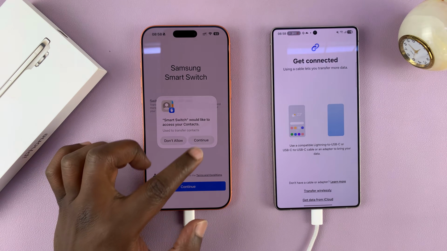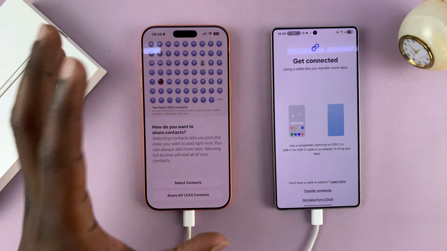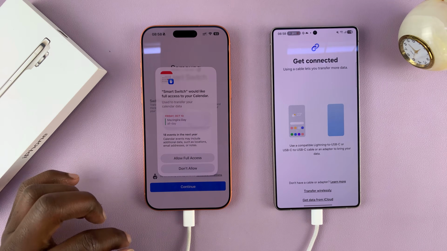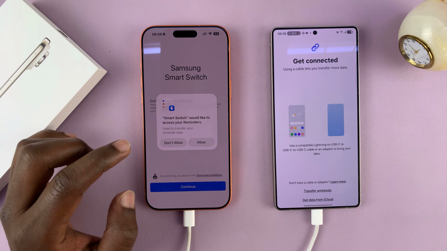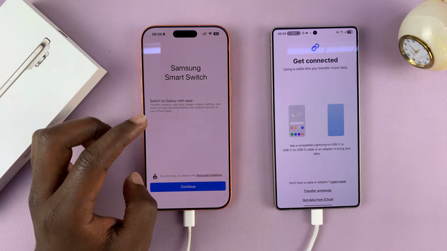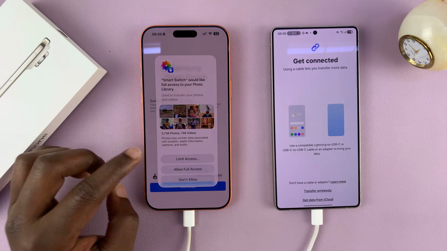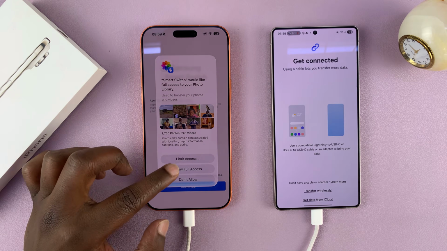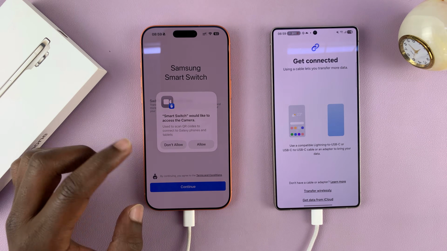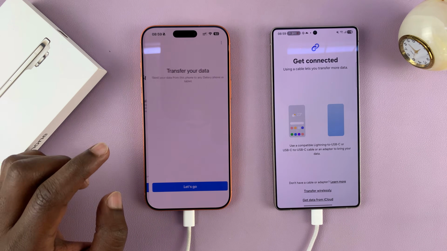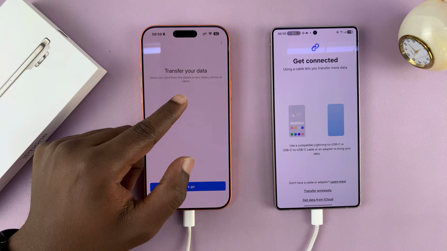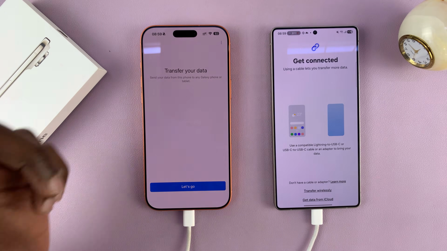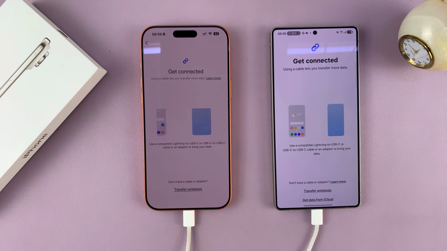Smart Switch would like to access your contacts. I'm just going to hit continue because I still want to transfer contacts. Then I'm going to share all contacts, and I'm going to allow full access to everything. Okay, so my reminders, everything, because I want everything transferred here. So for the gallery, I also want to allow full access. And then for the camera, I'm going to allow that. And then that's it. So now you can see send your data from this iPhone to any Galaxy phone or tablet. So I'm going to tap on let's go.